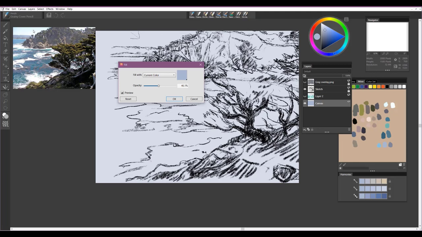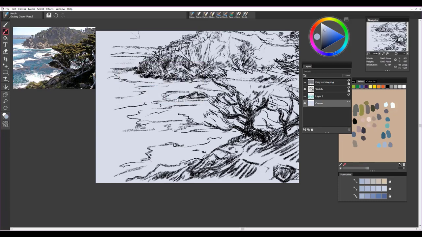So my opacity is set at about 46.1%. 50% is probably fine. And then select OK. And that way, now I have a nice neutral color to work with and to begin building my color and getting my blocking in my colors.